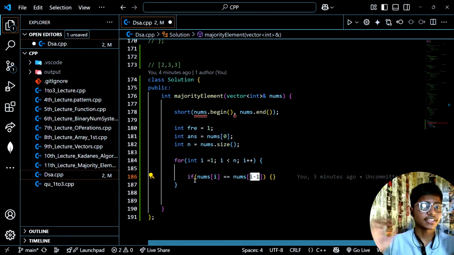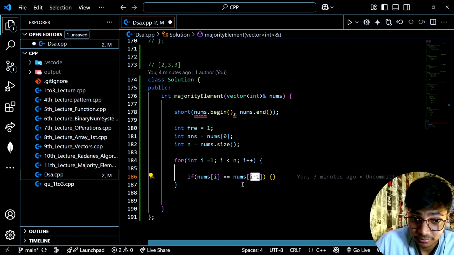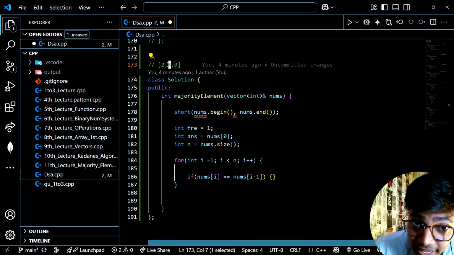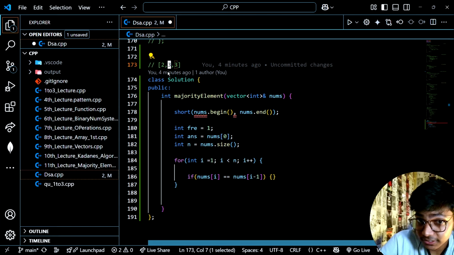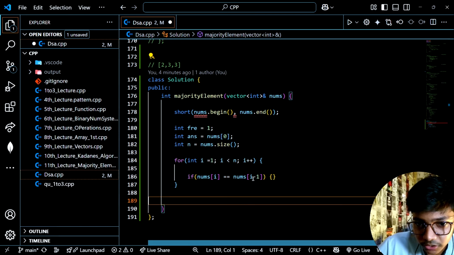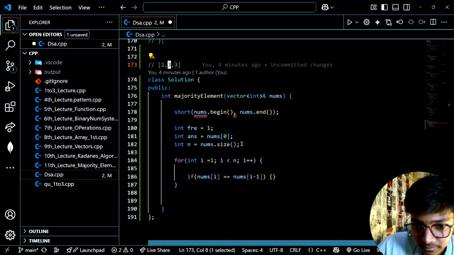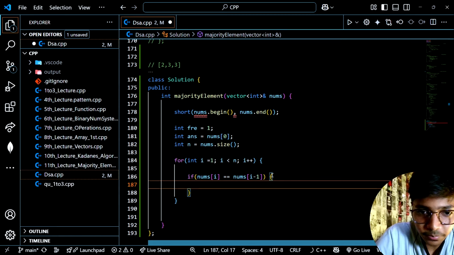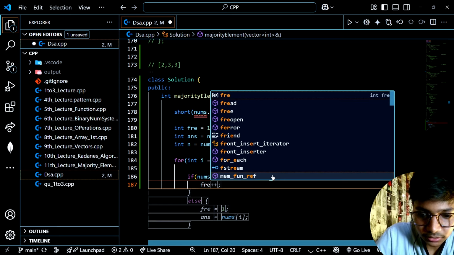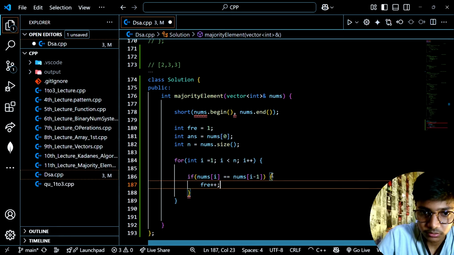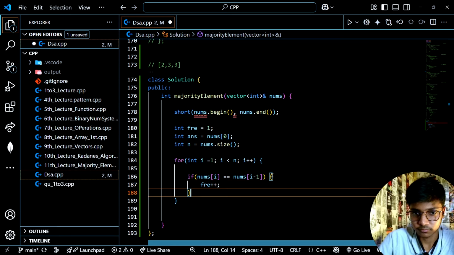Let's take a step back and think of it. Why did I do i minus 1? i is going to start with 1. What is the value at index 1 in the array? It is 3. So we're checking whether index 1 is equal to our answer, index 0. Are the two things the same? If this is the same, then simply what you have to do is freq plus plus. That's it.